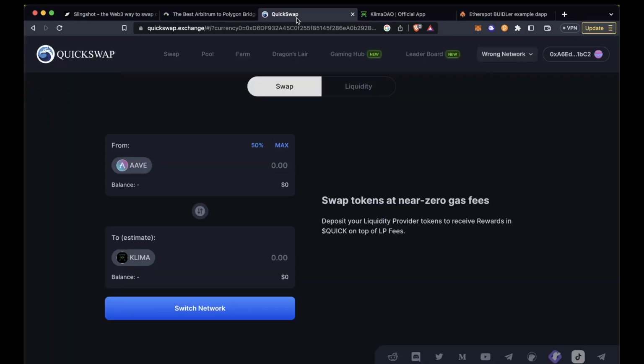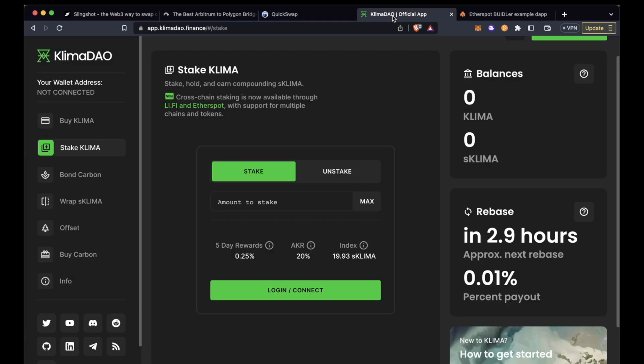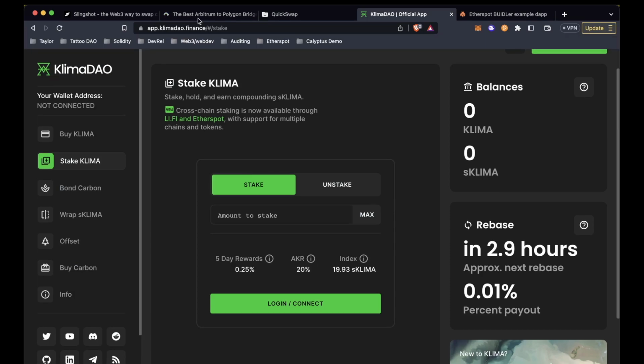Thirdly, I would need to swap my newly acquired Matic into Klima. Then finally, I can stake my Klima on the Klima DAO platform. Now, the user experience for this is not great. Having to navigate across multiple dApps with a number of transactions can be slow and potentially costly for users.